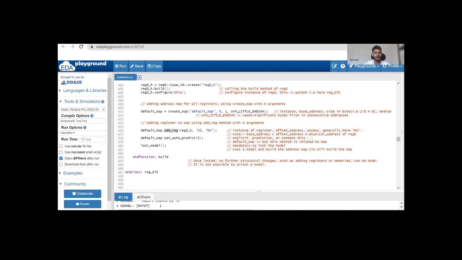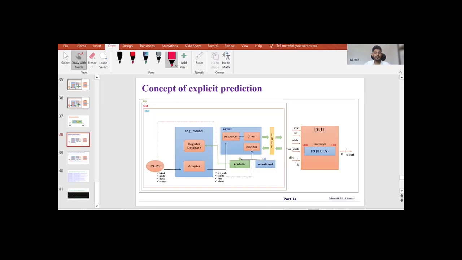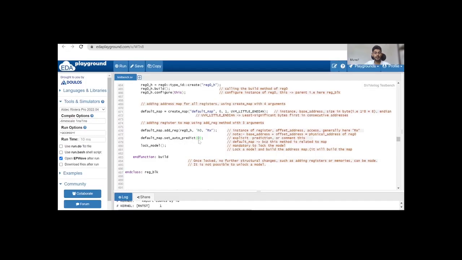Then we have to use the add_reg method and provide 3 arguments: the instance of a register, the offset address and the type of access. Now the interesting point over here is that right now we are disabling the auto prediction. As you can see in line number 478, set_auto_predict is equal to 0 in the parenthesis. Or you can comment it out this way, because we are not considering the implicit prediction. We are using the explicit predictor in our environment, hence we are commenting this line or disabling it by providing the argument as 0.